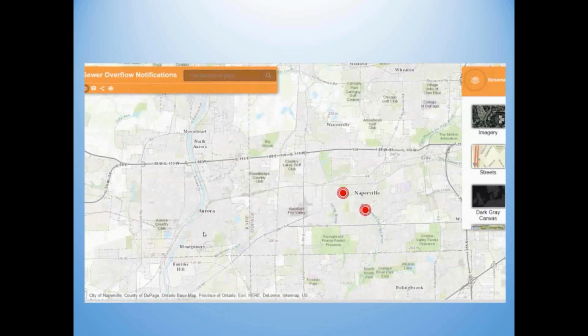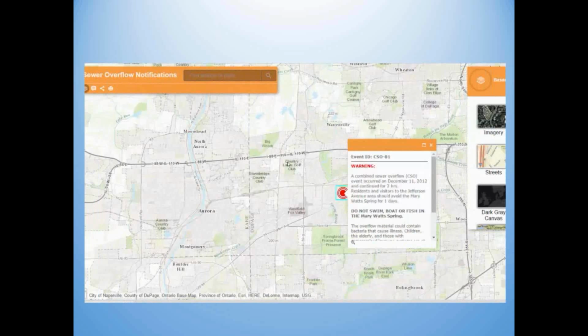Here is a sewer overflow notification, again a pre-built, pre-configured application in ArcGIS Online. Some information that you probably need to share with the public when that happens, so they can click on the feature and see the information there. Let's look at another one here.